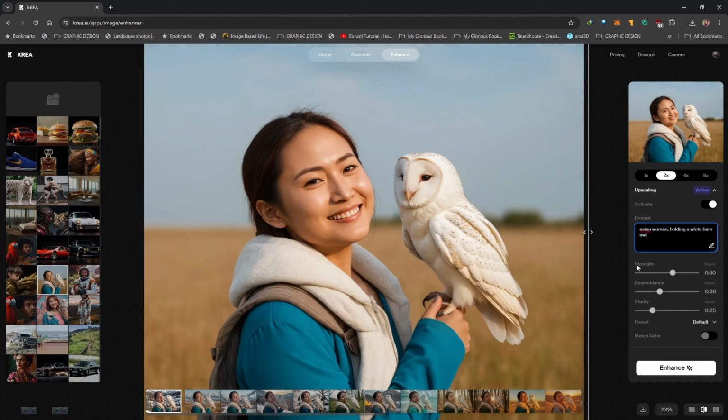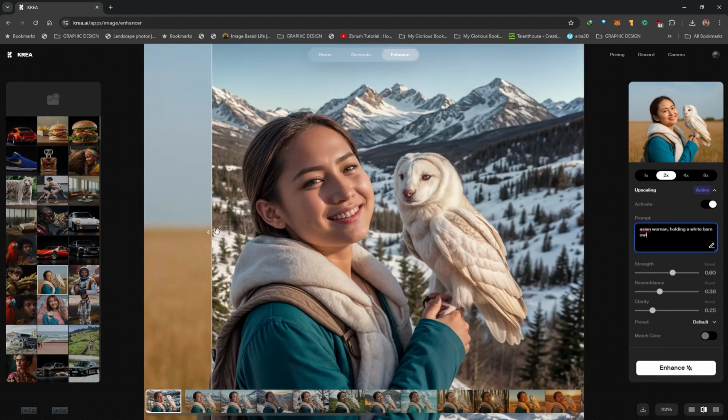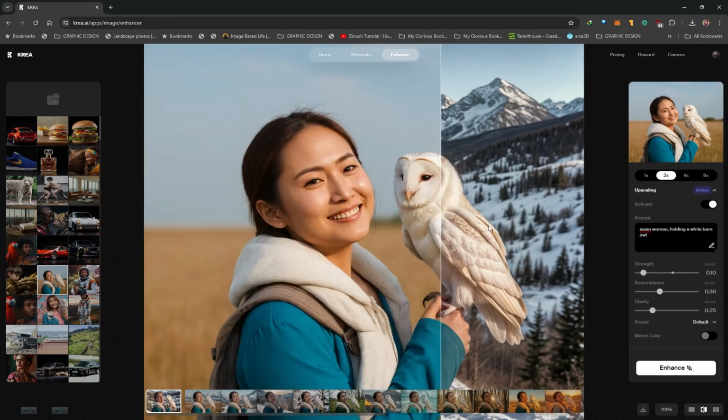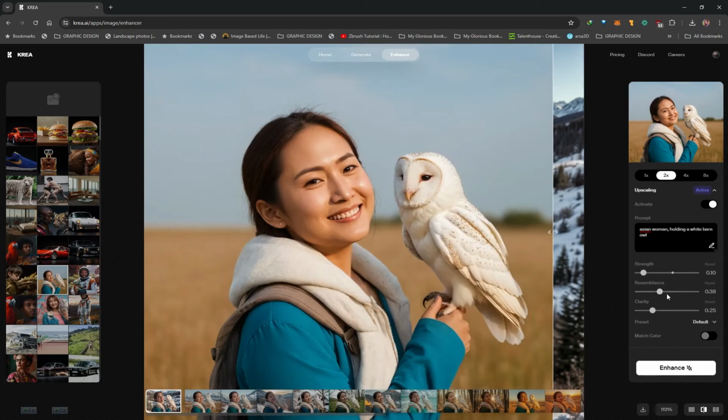But this is probably the most important setting over here, which is the strength slider. On 0.60, it adds way too much contrast, as you can see over here. And obviously it's altering the face. So I noticed by bringing this value all the way down to 0.10, works quite well. And then I also want to put my resemblance all the way up on 1. I'll leave the clarity on 0.25, my presets on default, and a lot of the times I actually like to match the color from the original image.